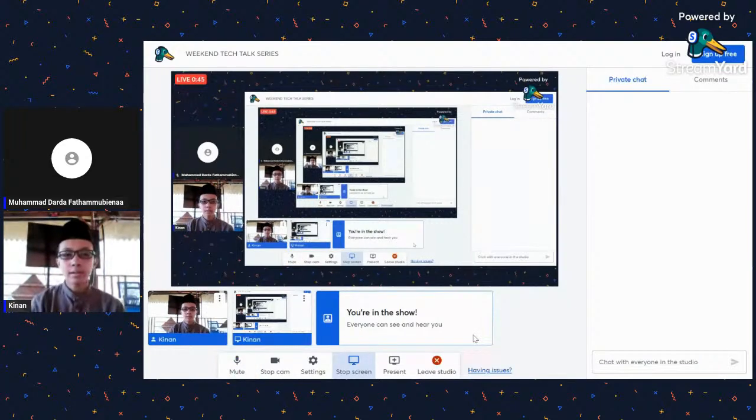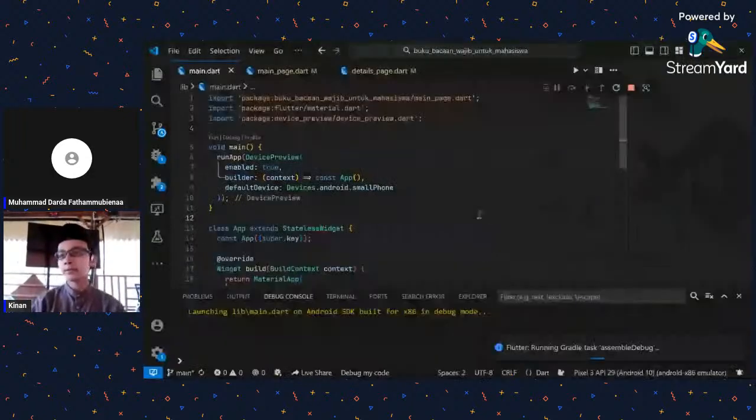Okay, thank you very much, Darda. So today I will explain just a brief basic of what is hero in Flutter. Let's just start with the example. So hero is an animation feature in our Flutter project.